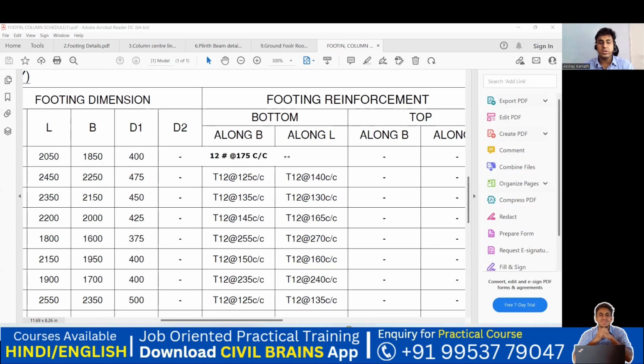Similarly, along longer also it is 12 diameter at 175 center to center. This is how you are supposed to do it. I told you for one footing. All the other footings that these people have done are similar to that.